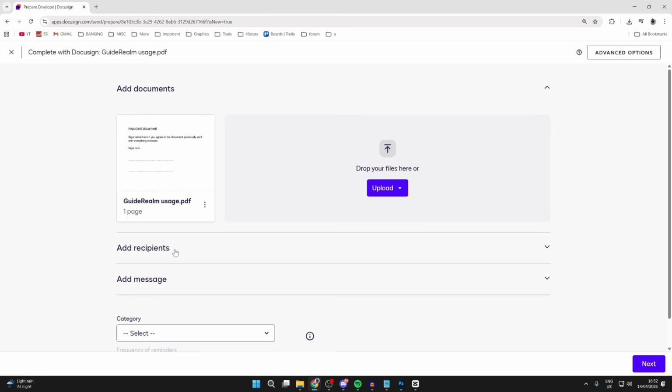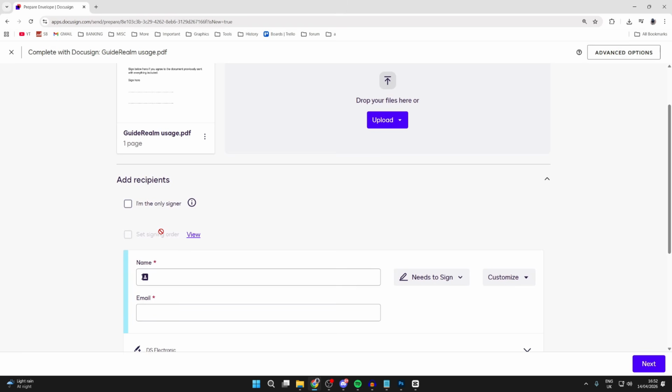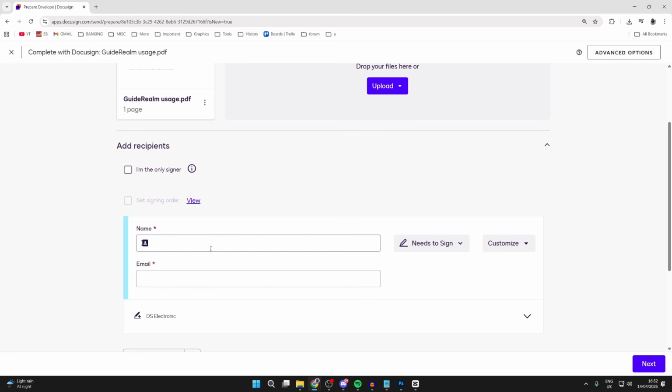Now what you need to do is press add recipients. Now you can choose who is going to be receiving this. You can start by choosing what they're going to do. They can just receive a copy, or you want them to be able to sign. In this case, we're going to do needs to sign.